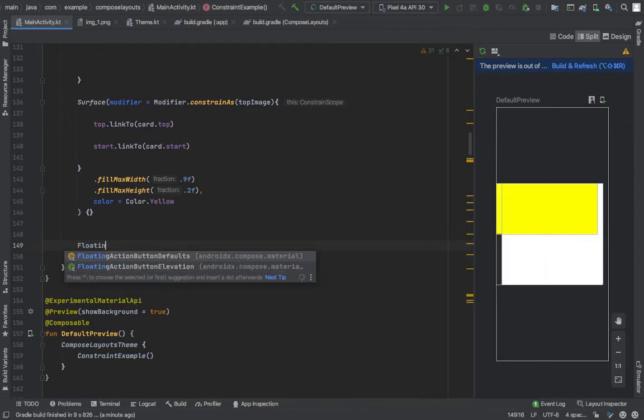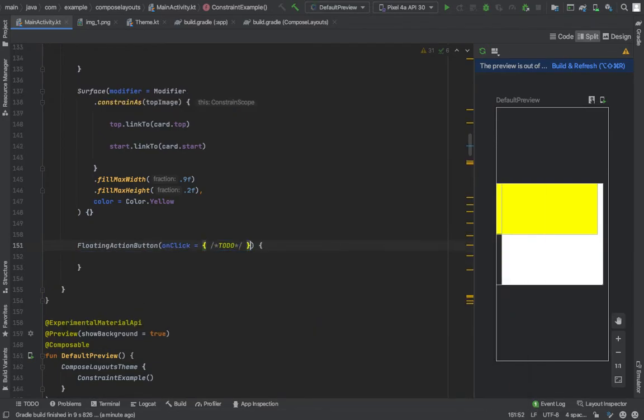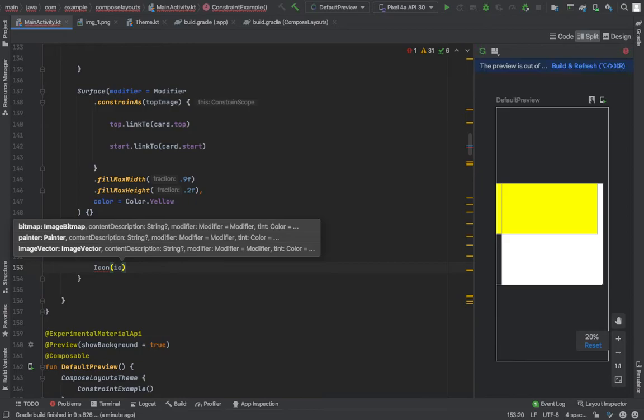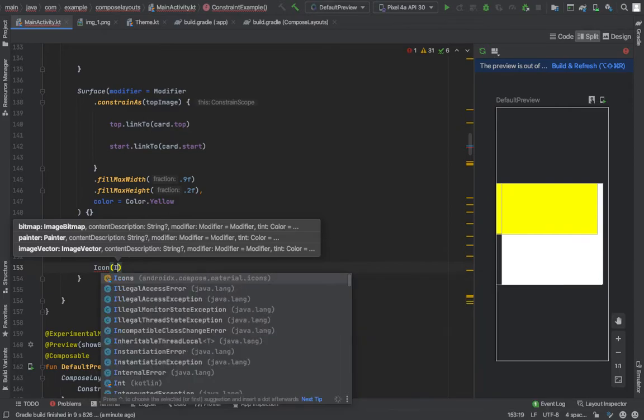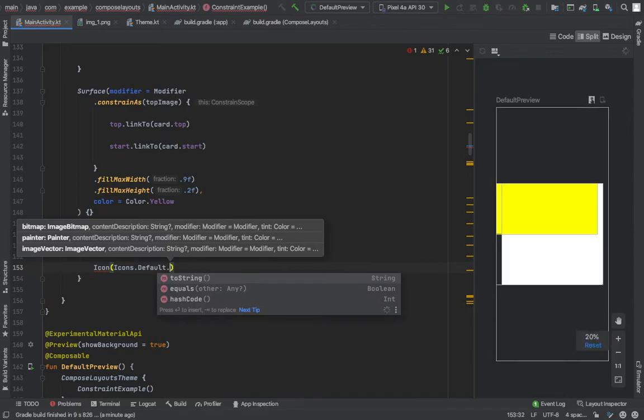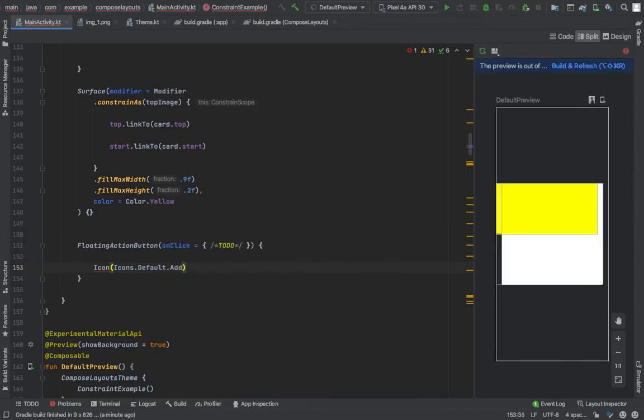Floating action button. So here we have floating action button, but inside floating action button we are going to use icon vector. So for getting icon vector we have to use icons dot default dot add. Also we have to use content description here, like add button.